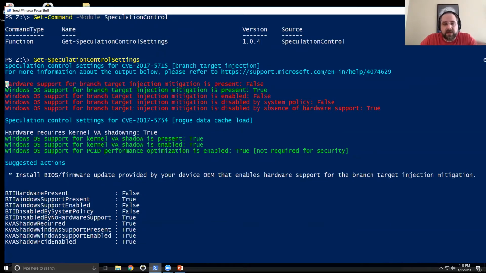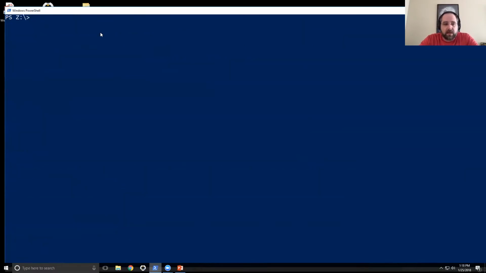but the problem is this is all local. I'm just running Get-SpeculationControlSettings locally on this machine. I can't go out and run it remotely. I mean, technically you could, but you have to be pragmatic about these things.